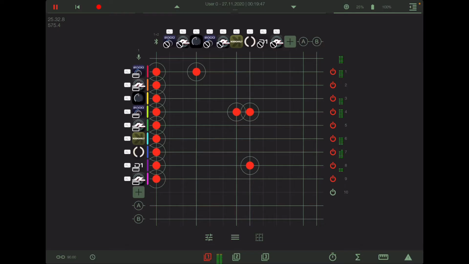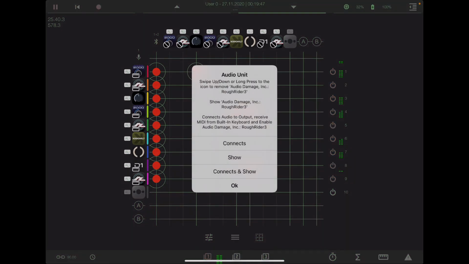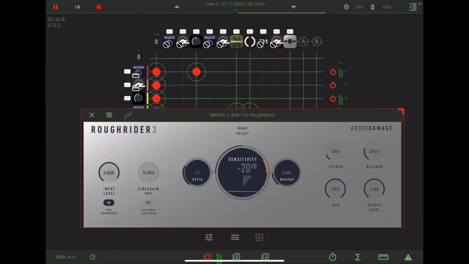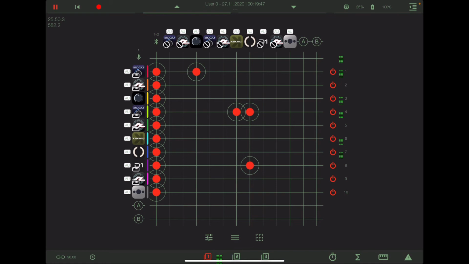All right. You want to put a compressor in here. Let's see. Whoop, I just went by it. Let's use Rough Rider 3. Connect and show. The nice start preset is really a good all-around one. Let's connect these and see what happens. So I'm sure we'll get a jack and volume here. Stop this and let's do a live kind of mixed performance and see how it sounds.